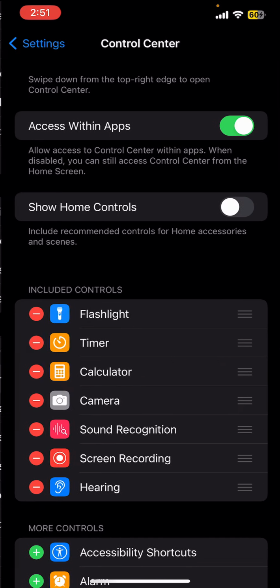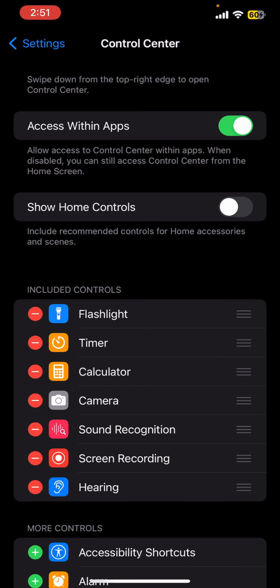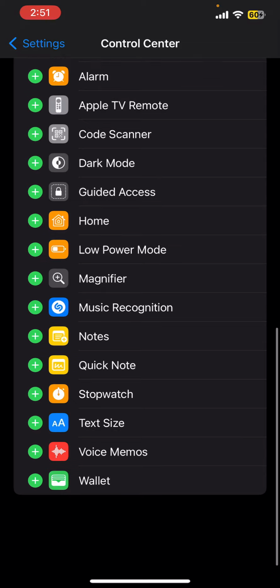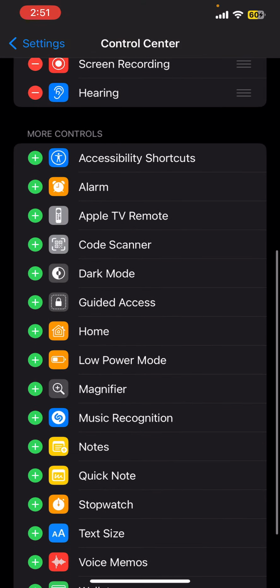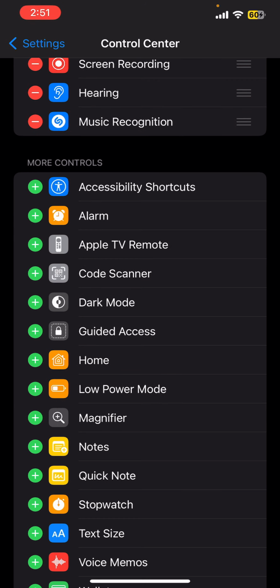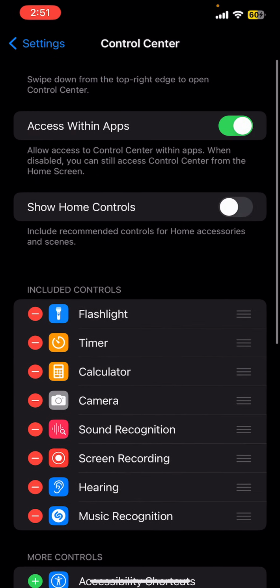Now you will be redirected to another section where you need to scroll a little bit down until you find the music recognition. Once you find it, simply tap on that plus icon which is at the left side. Once you tap on it, you will be able to add it successfully.